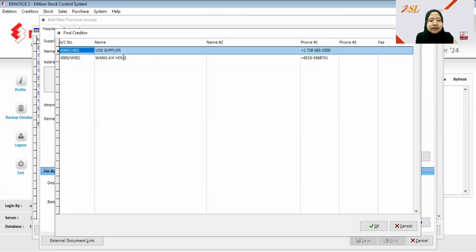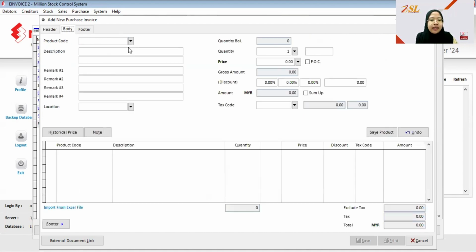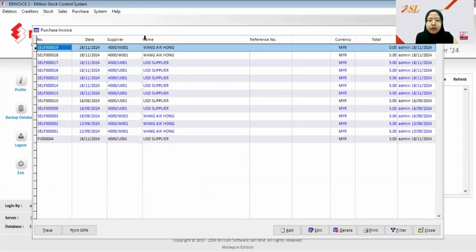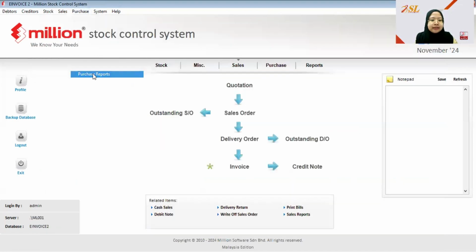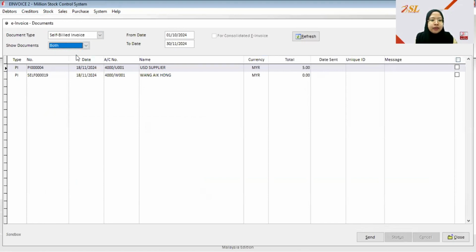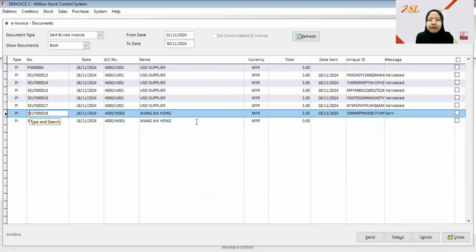For the next one, let's say I don't want to immediately submit. Make sure the document number is self 19. And then product code, save product, save. Do you want to submit the transaction to the e-invoicing portal? No. Now I want to check the status at the e-invoice document. I choose purchase, purchase report, e-invoice document, self-bill invoice, show document both. The date is 1st of November until 30th of November. Refresh. Just now I created self 18, which is already submitted.